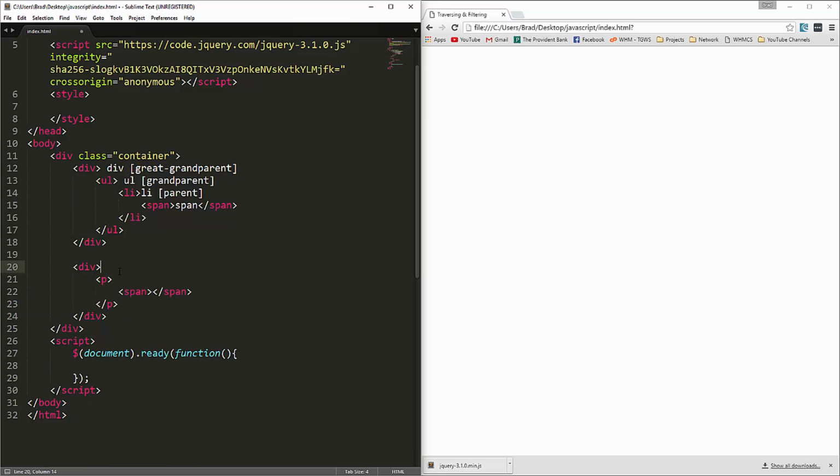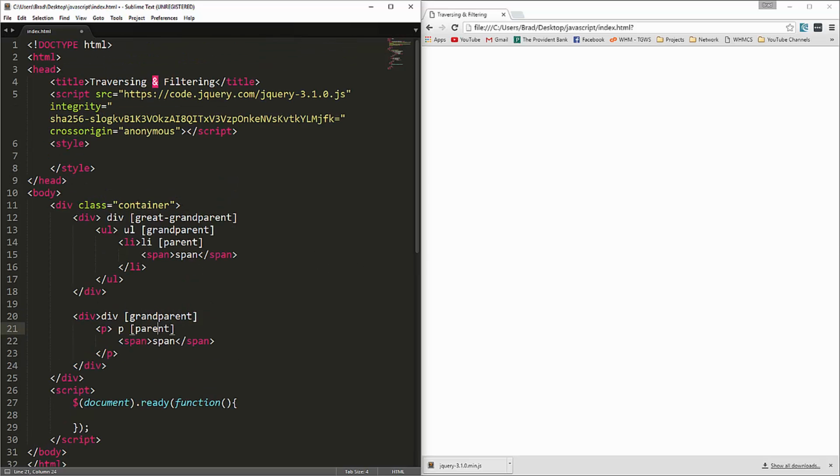So in this case, this div is the grandparent. This paragraph is the parent. Whenever an element is wrapped in another element, such as the span in the paragraph, this is the parent, the div is the grandparent. In this case up here, the div is the great-grandparent. Alright, now I'm going to set some styles just so we can set a border around each of these and we can see what's what.